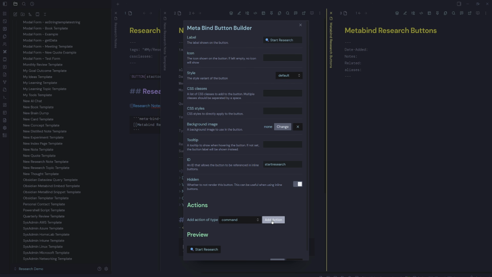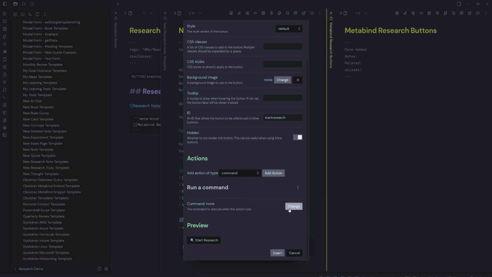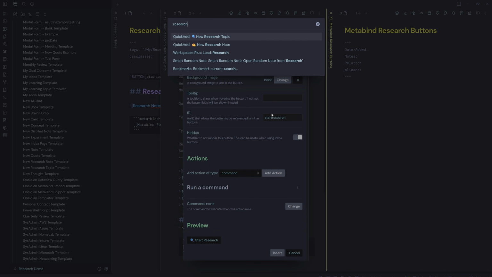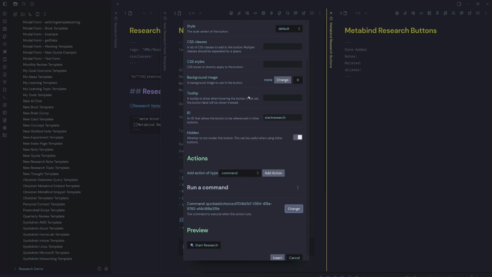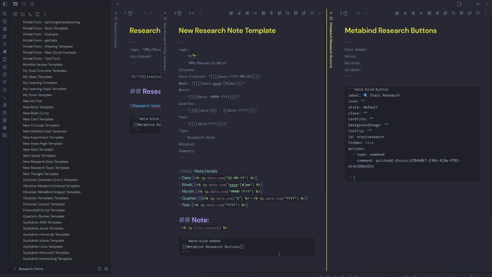We'll add our action, which is a command. Scroll down, select change, type in research. And this one's going to be the quick add command new research topic that we just created. And then we'll hit insert. You can see there we've got our start research.